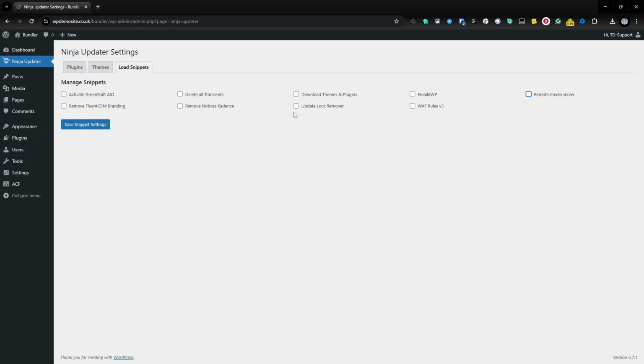Update lock remover. I don't know if this has ever happened to anyone, but when you do an update for a core update and it fails, it locks the update for a period of time. Update lock remover just allows you to bypass that lock. It removes the database option and allows you to then immediately update.